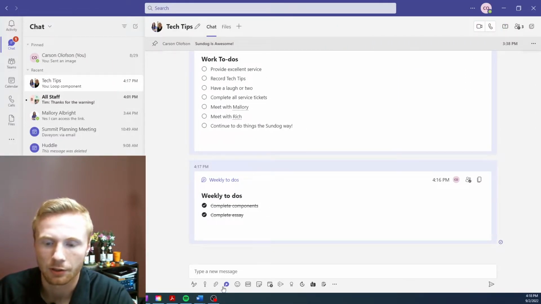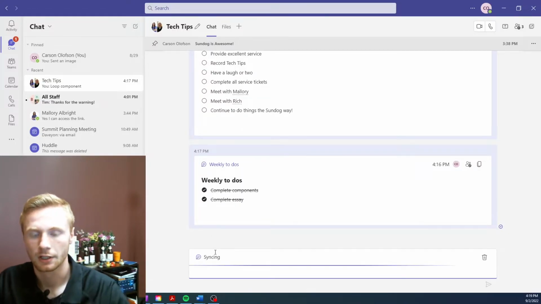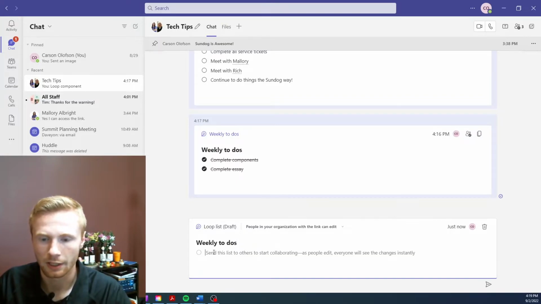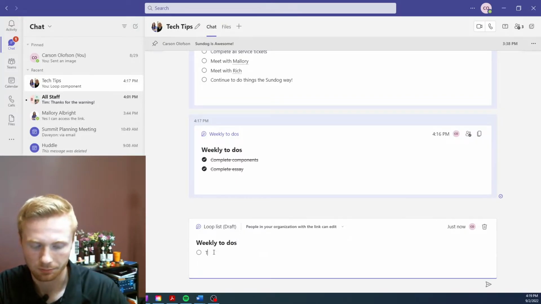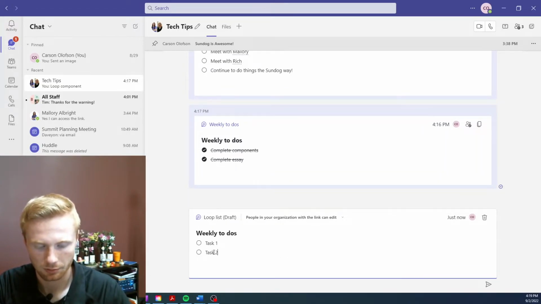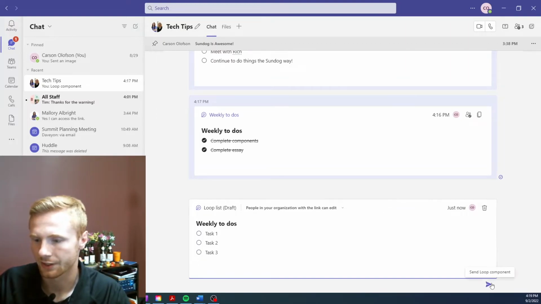So if we go in here and press the loop component button, we can press the checklist, and it asks us for a title. The title is going to be weekly to-dos. The first task will be just task 1, task 2, and then finally task 3. So we can go ahead and send this.